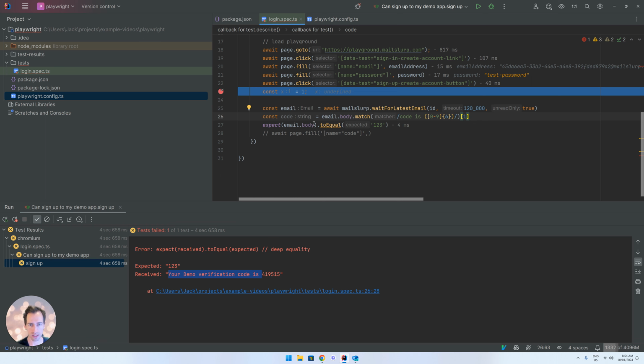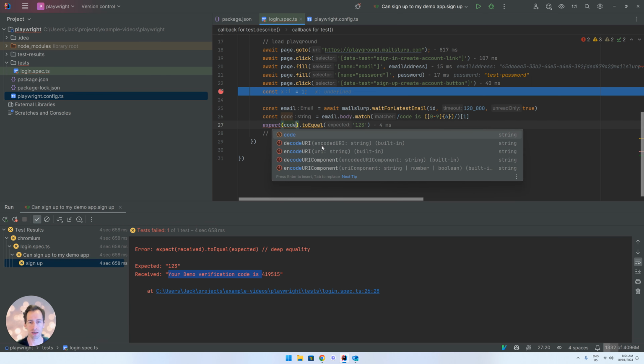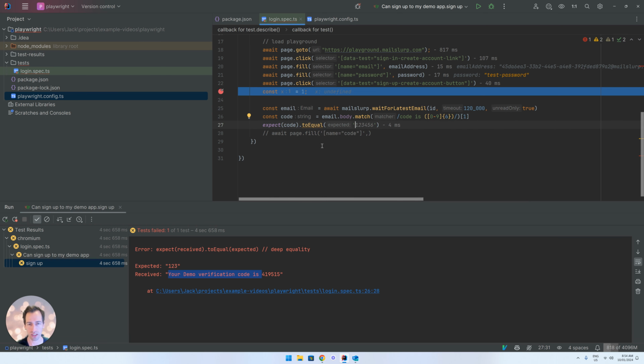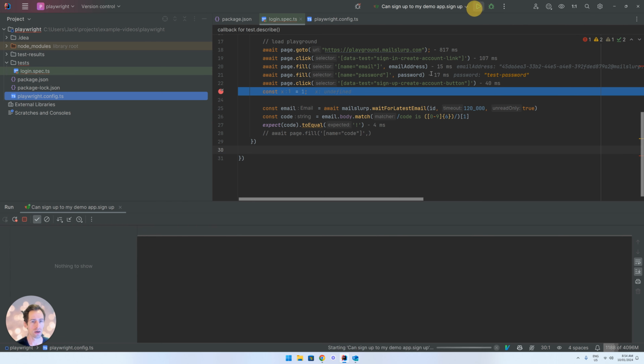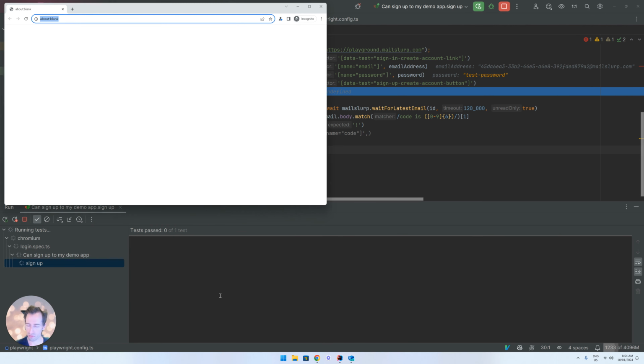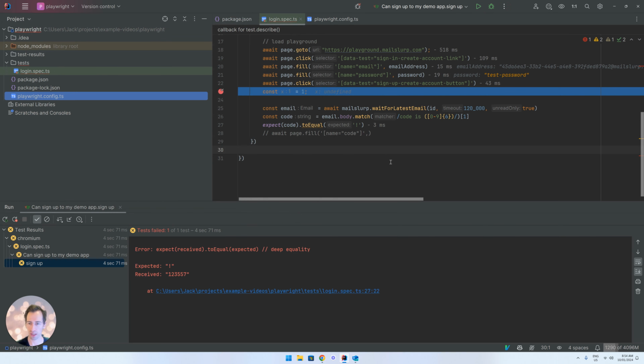So let's say now the code, let's see what it equals. We're just going to add something that it won't be so that we can test it and see that we're actually getting the numbers. So let's just rerun that one more time. Okay, it's not running. Click there. Okay. So it's signed up. It's waiting for the confirmation code.